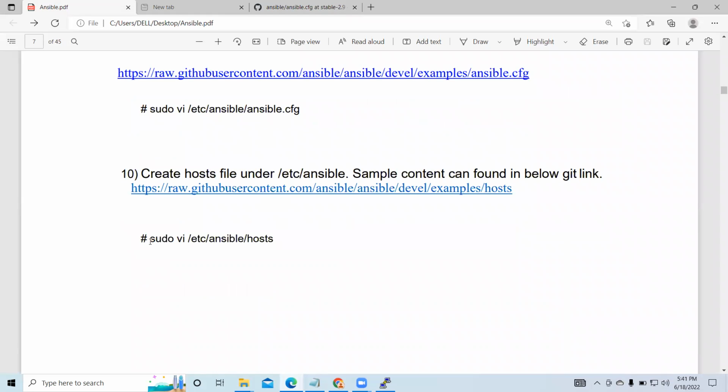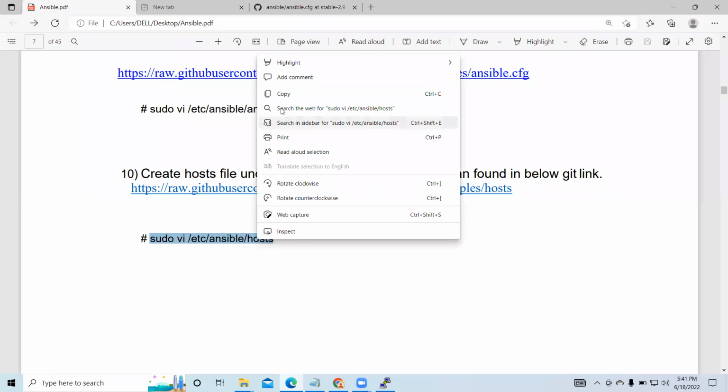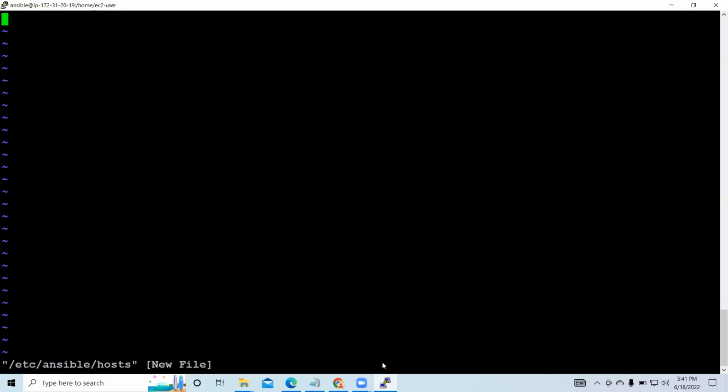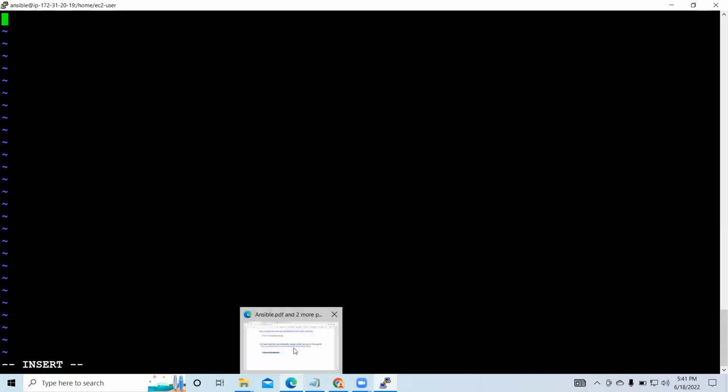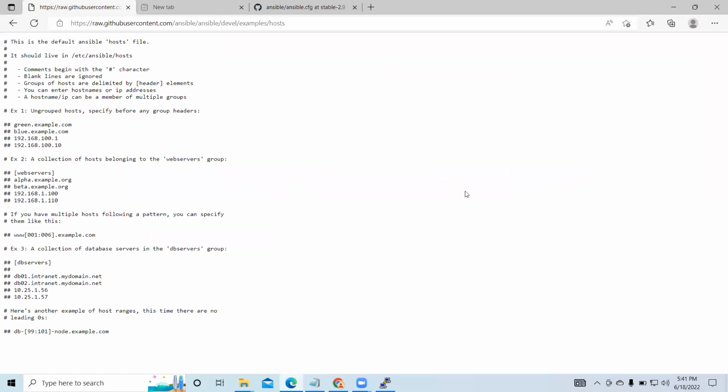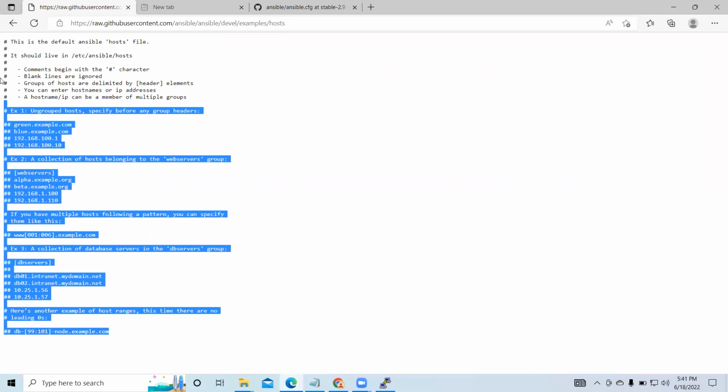Right? Let me create the host file. Just copy and paste here. This is a blank file, guys. Right? So what you can do is let's access this site. Let me access this site and copy the configuration and paste it over here, right? Just access this site here, guys. Just see the configuration, guys. Just copy and paste here.